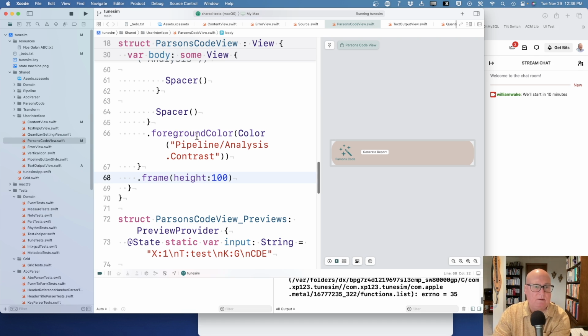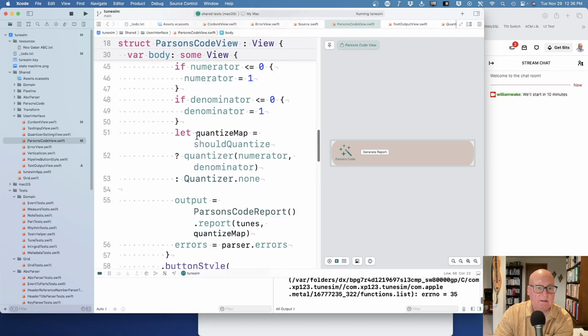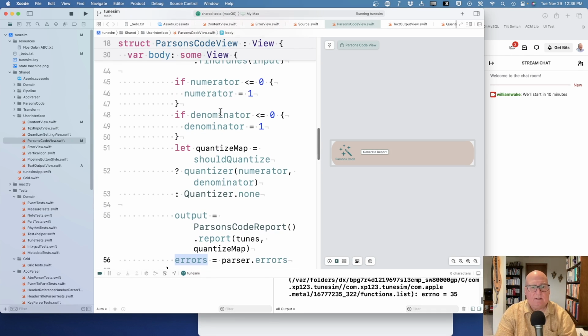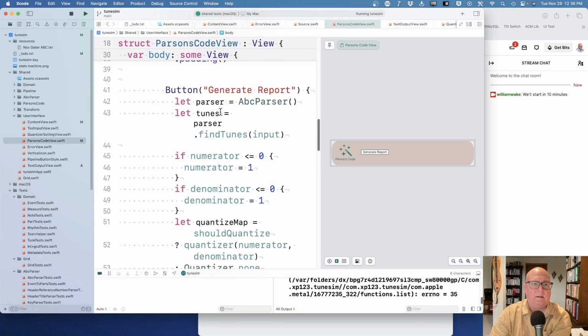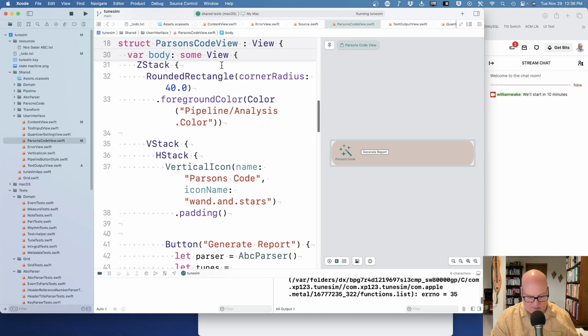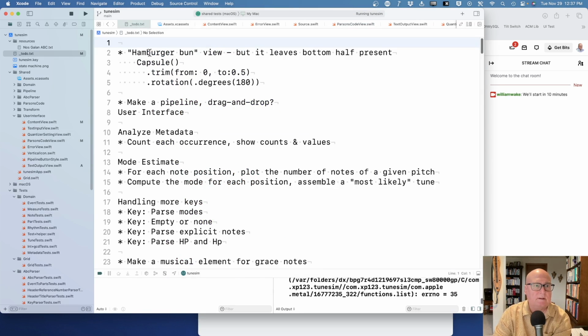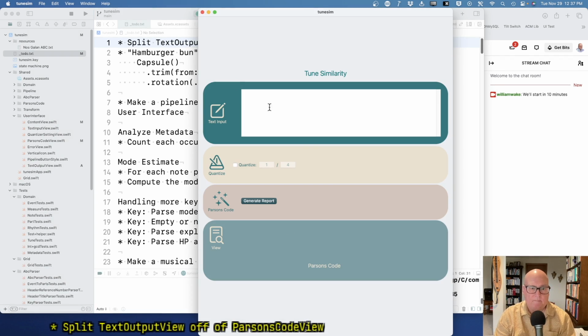That's pretty plausible. All right, now this, he's doing all this stuff. He generates output. He's got the parser, so he generates the errors. All right. Let's run it. So I think what we're saying we're doing is splitting text output view off of Parsons code view. Okay. Right. I think this title can go up in here.